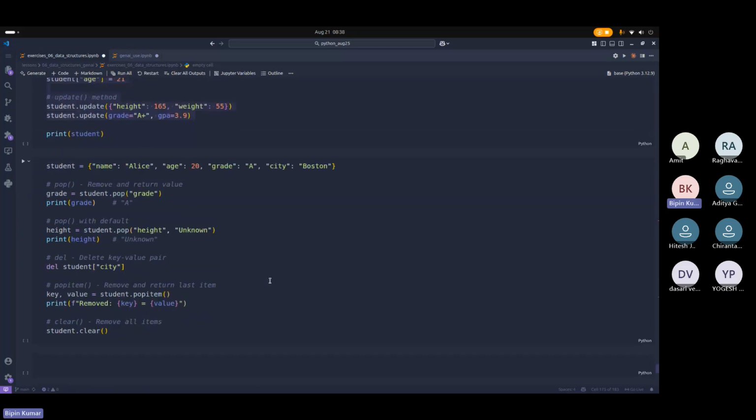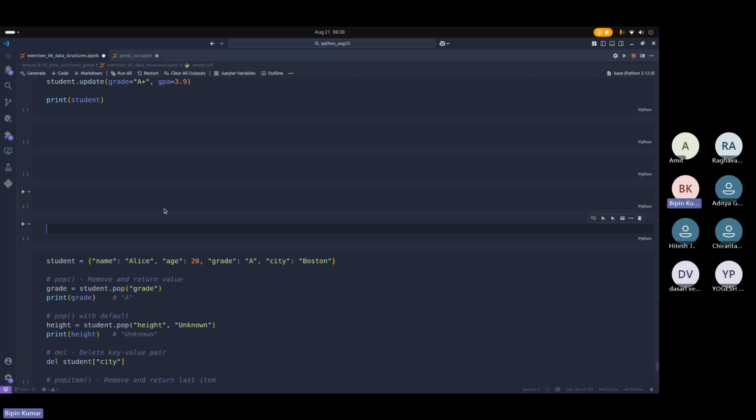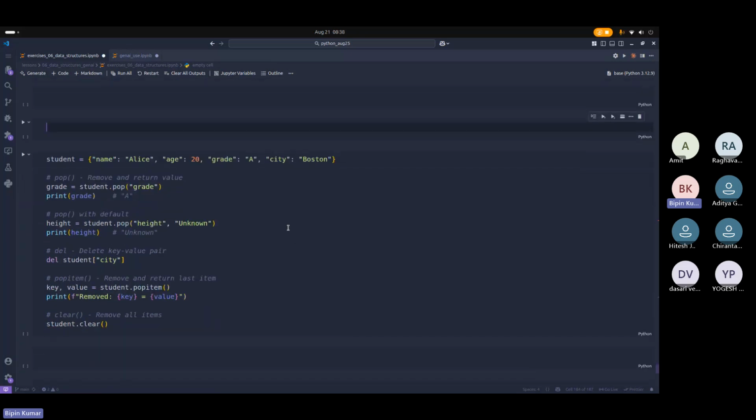Now there is a pop method similar to list. So if you have to remove anything, we have seen how to add anything, now let's say you have to remove something. There is a pop method similar to list. In list you need to write the index. Here you need to write the key, which key you want to remove. If you write the key, it will remove the key and value.